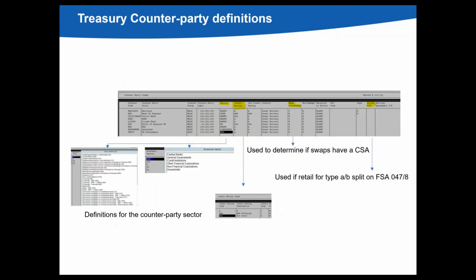Okay. And the individual counterparty details for each individual treasury counterparty have to be populated, and the sectors in there, and so on and so forth.